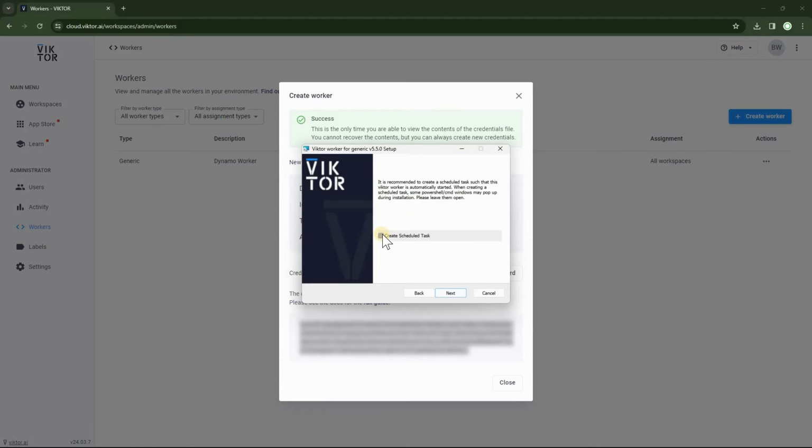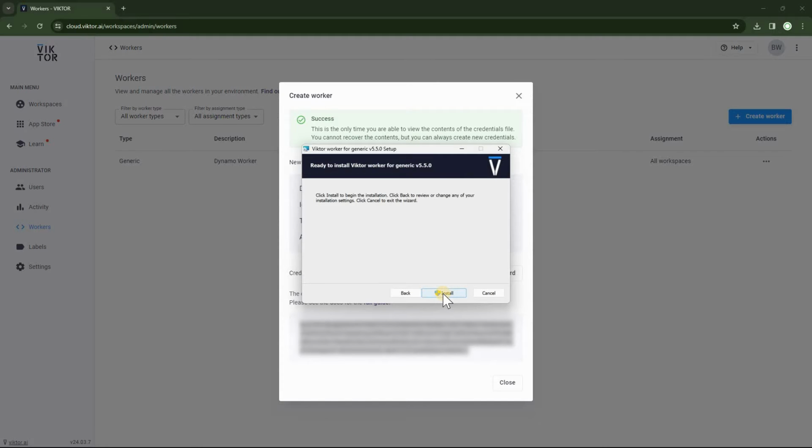And then make sure create scheduled task is ticked. What this means is that once your computer is restarted, the worker automatically starts up. So you do not have to start the worker manually, right? Because you might forget to do so and run your VIKTOR app, and you'll be surprised that the application is not running, right? So just make sure that you create a scheduled task. Then hit next, and then hit install.